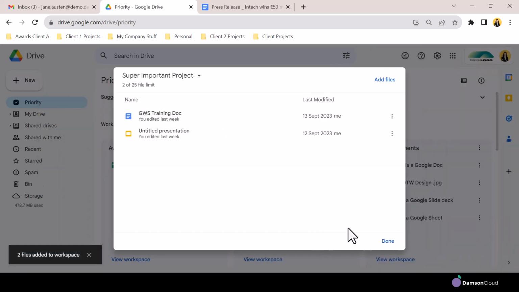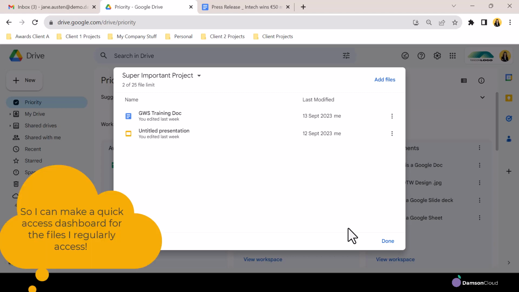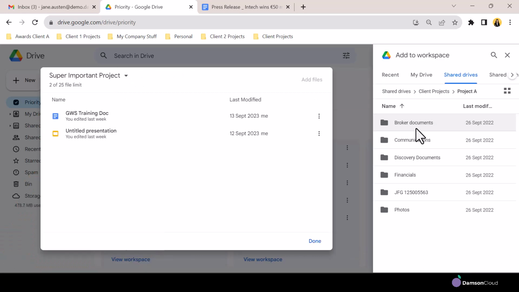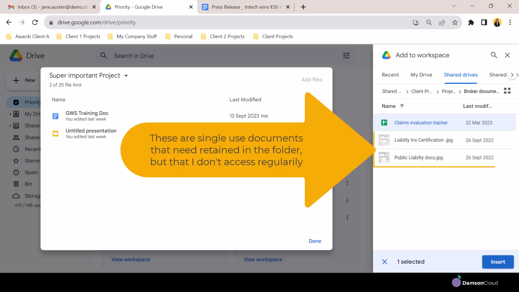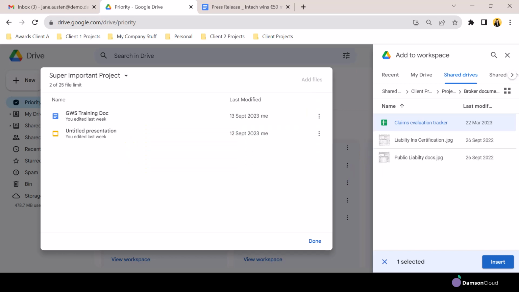A workspace can help simplify or distill a large shared drive folder by creating a quick access area with links to the essential files that you require on a regular basis. For example, here, I may access the claim evaluation tracker every day, but I might not look at the public liability docs or the liability insurance certification ever again.